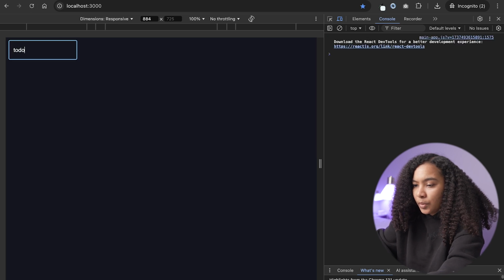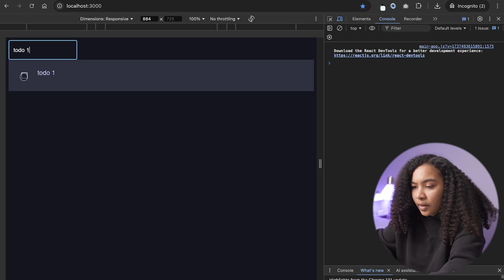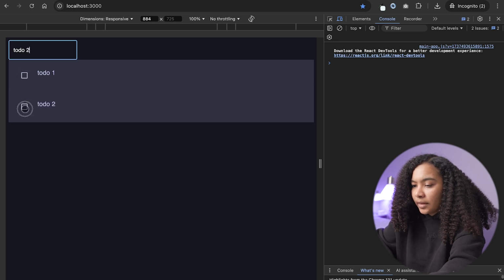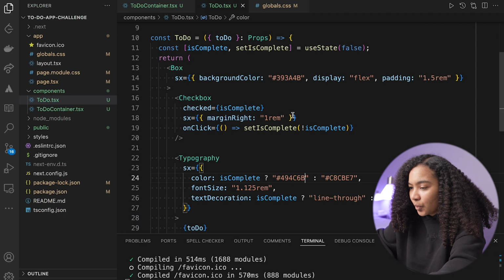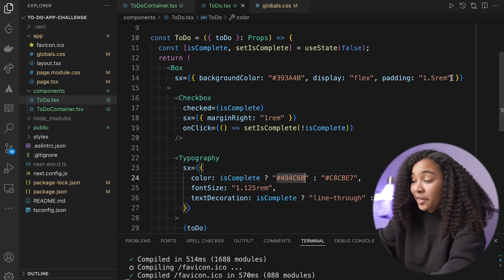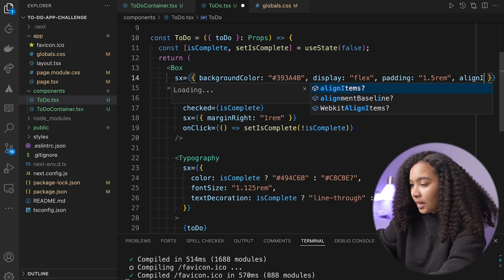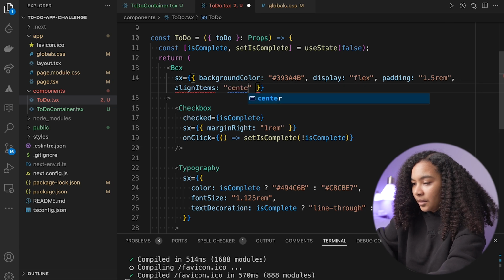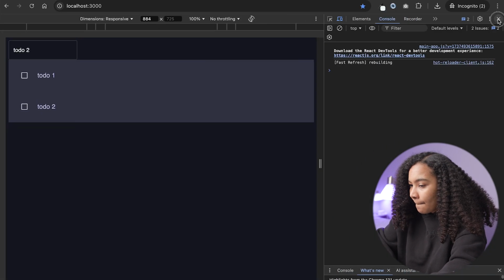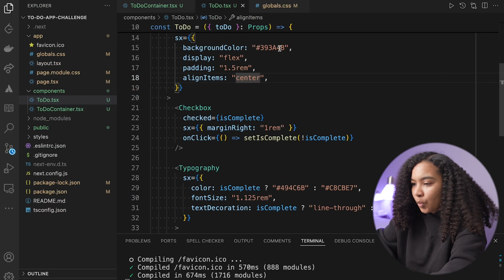So we'll say to do 1. Okay, awesome. And then if I cross it through, perfect. To do 2, perfect. Awesome. Looks pretty good. Let's sort of clean it up a little bit, but other than that, it looks pretty good. We'll say align items center. And now let's really clean up the whole styles of this.